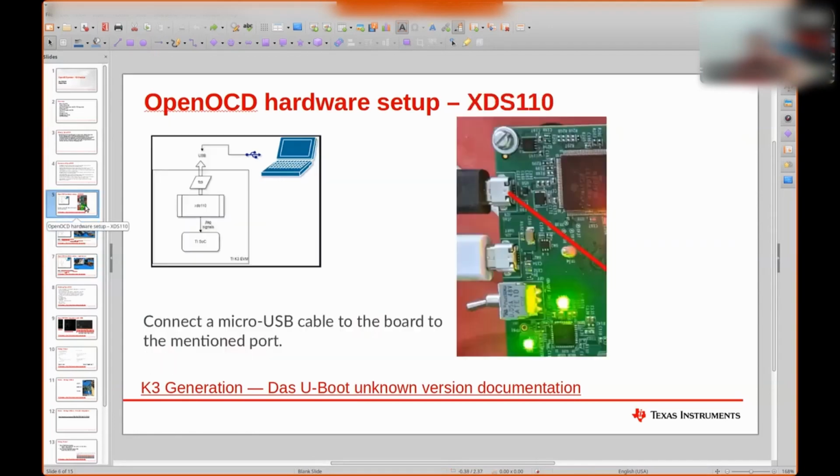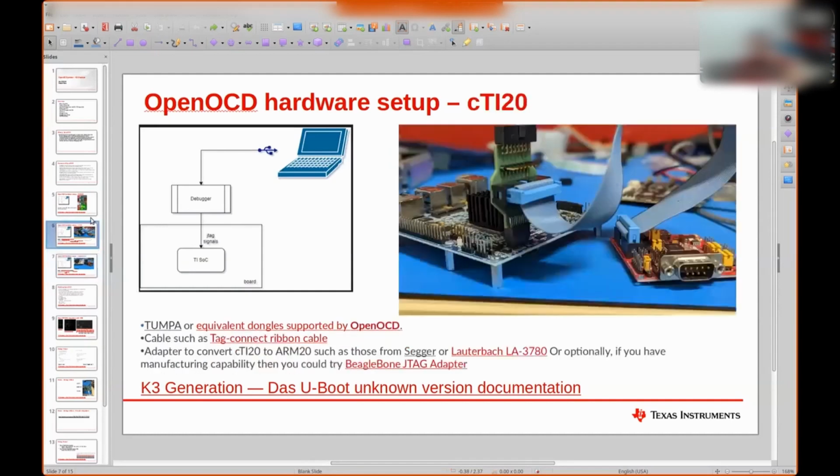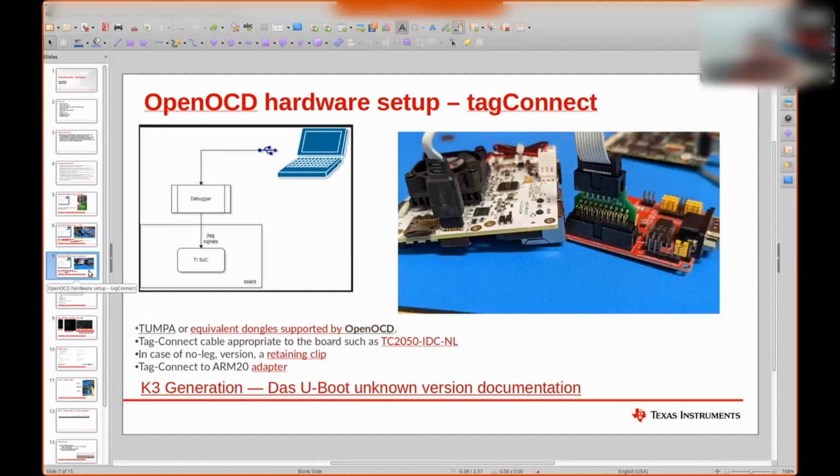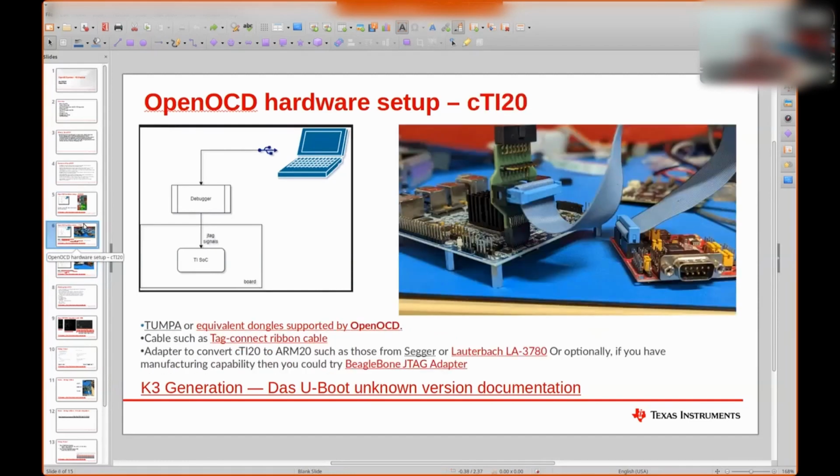So depending on the board that you have, you essentially have to get some hardware setup done. Now, this is typically the TI boards that we have seen. Customer boards may come with something similar too. Many of the customer boards may have standard ARM connectors on them, or some may have the TI standard CTI20 as well. Depending on which way your customer platform is, you'll have to pick and choose the cable combination.